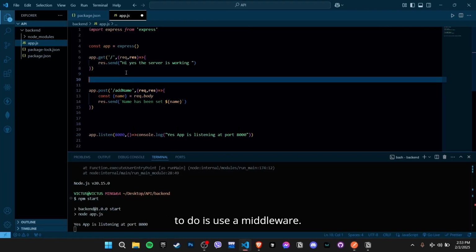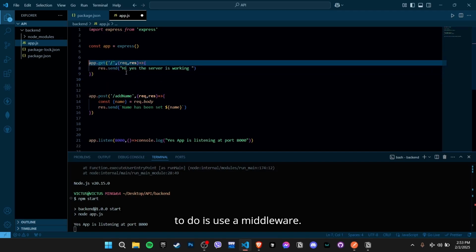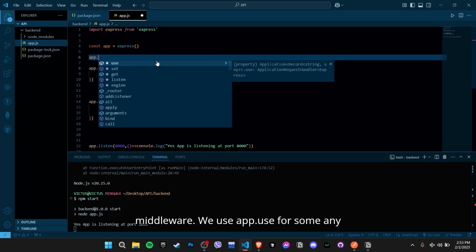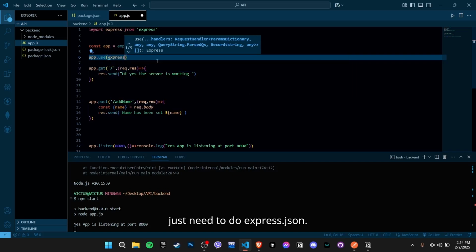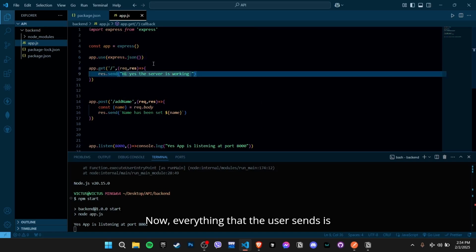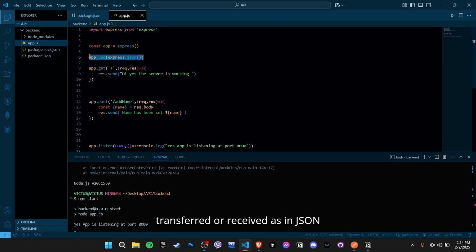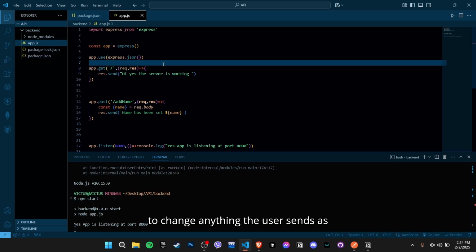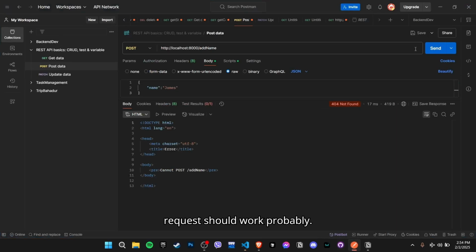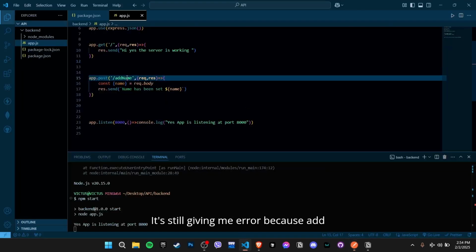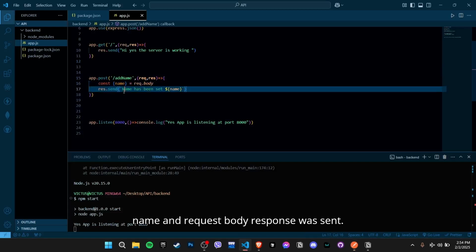So what we need to do is use a middleware. We use app.use for any kind of middleware that we need, and we just need to do express.json. Now, everything that the user sends is received in JSON format. This is the middleware to change anything the user sends as request into JSON format. Now, the request should probably work. It's still giving me an error because add name and requested body response was sent.